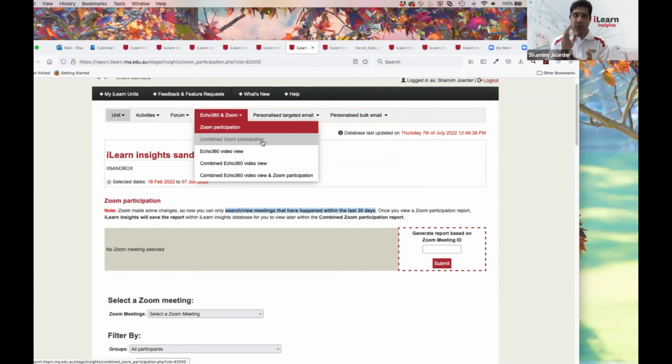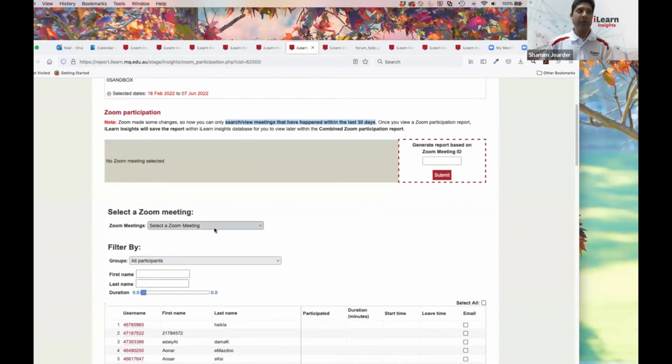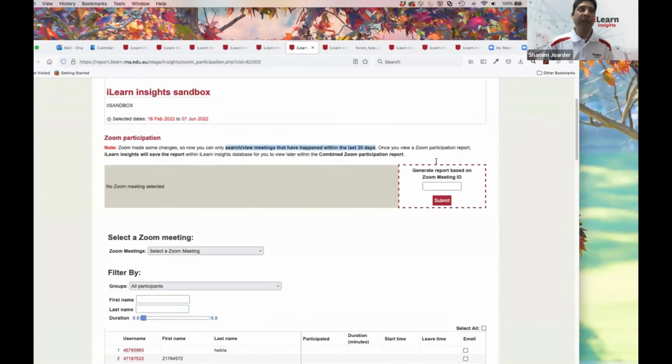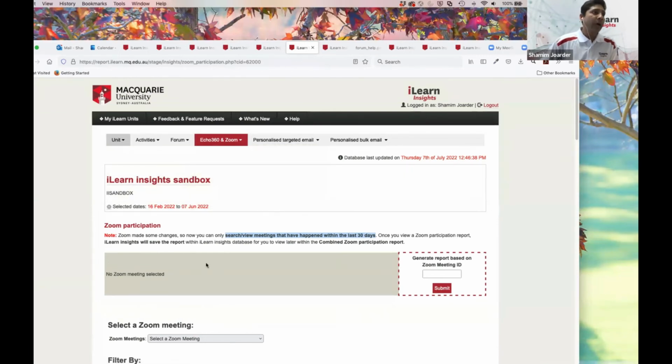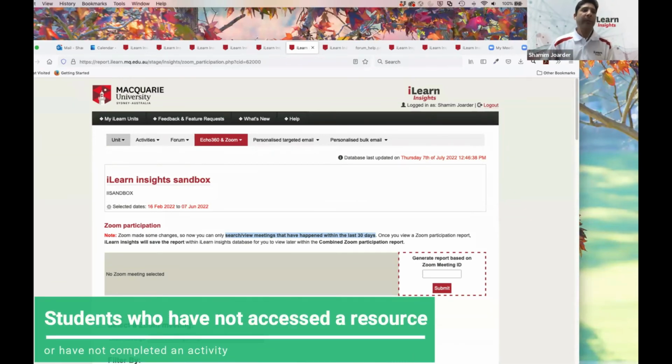So if any Zoom report is important to you, let me repeat, please go to Zoom participation report, find your Zoom meeting over here, or put your Zoom ID over here, and it will produce once. Once it produces, it will save that data into the iLearn Insights database. And if you save that data in the iLearn Insights database, you can use it in the combined Zoom participation report in the future. You can also use it in the combined Echo 360 video view and Zoom participation report. Okay, so I go to the next one. Students who have not accessed a resource or have not completed an activity.